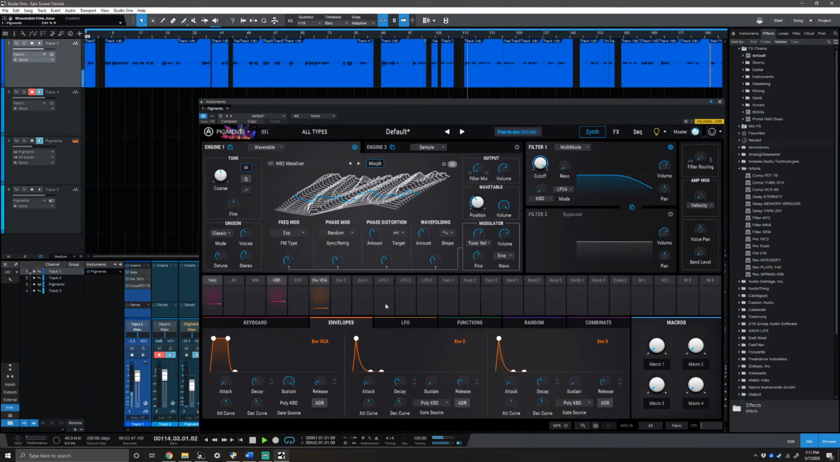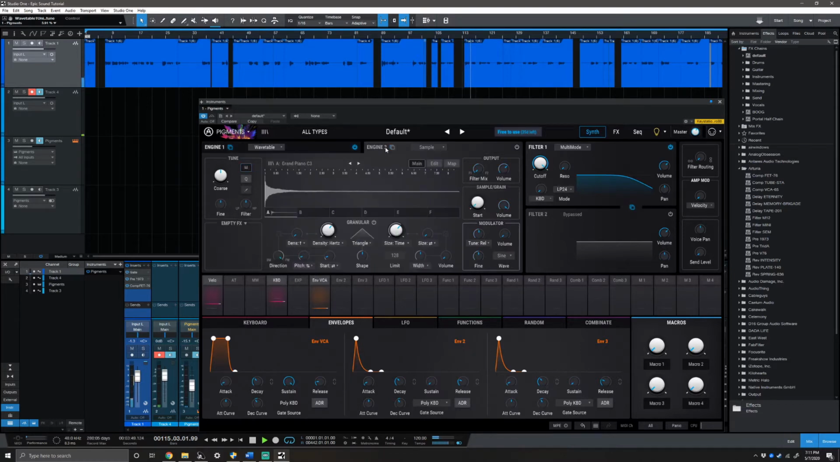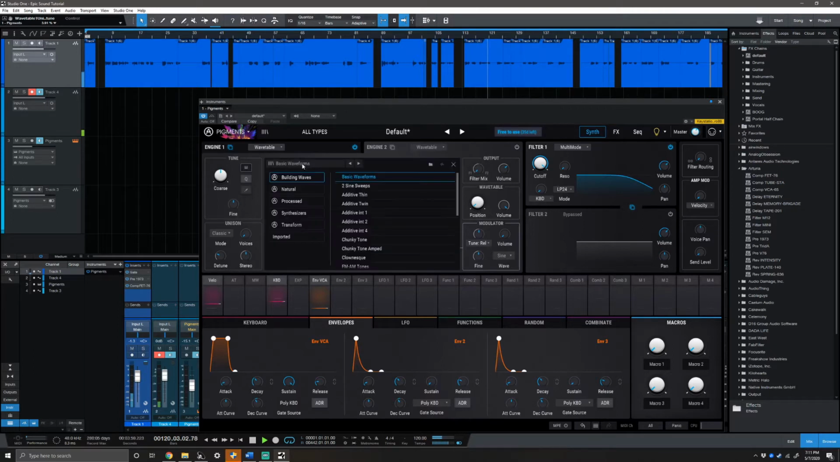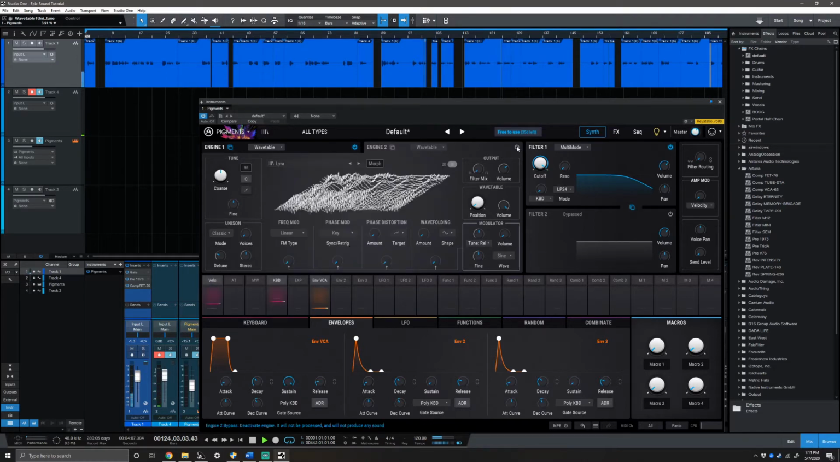So now we're going to head over to the second engine, and we're going to change it to Wavetable. And we're going to choose the processed section, and we're going to click on Lyra. And make sure you turn on the engine also. So the frequency mod, we're going to leave it on linear, and we're going to bring this up to 0.099.